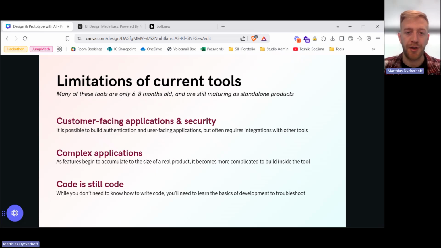And at the end of the day, code is still code. It just feels like magic sometimes when it works. But you do need to have some technical knowledge to be able to troubleshoot, especially with bugging and feedback. And yeah, we'll get into that, some strategies there. But you still need to know sort of the basics to get by with these products.